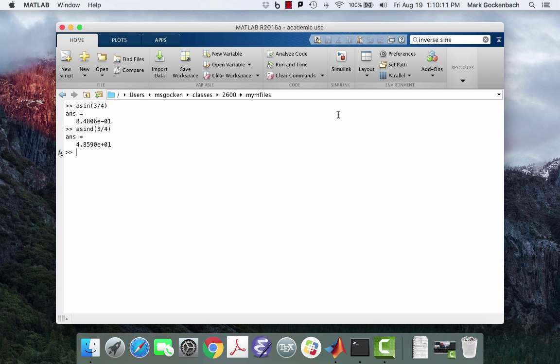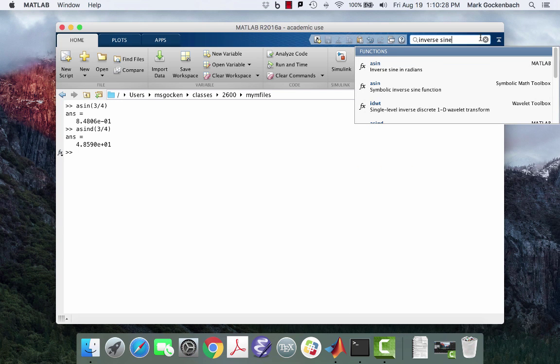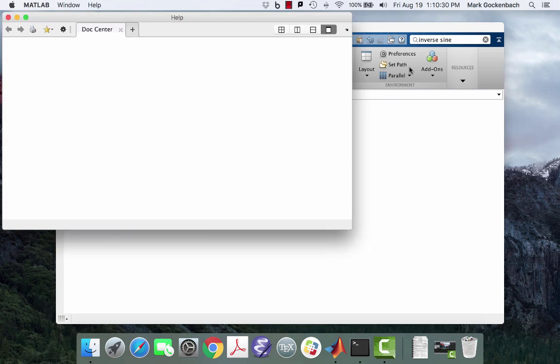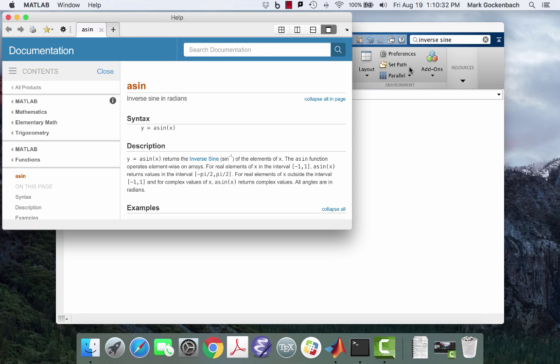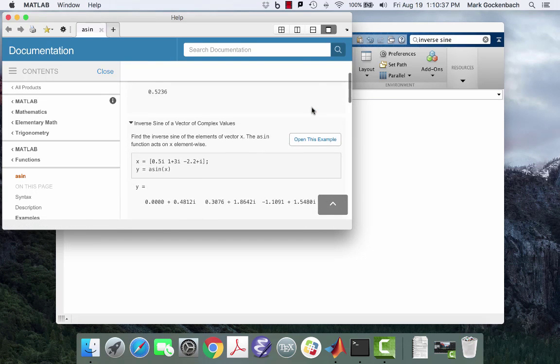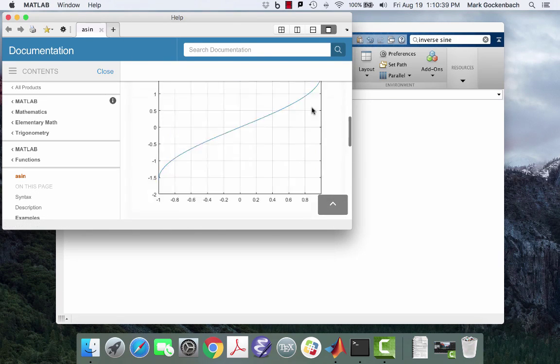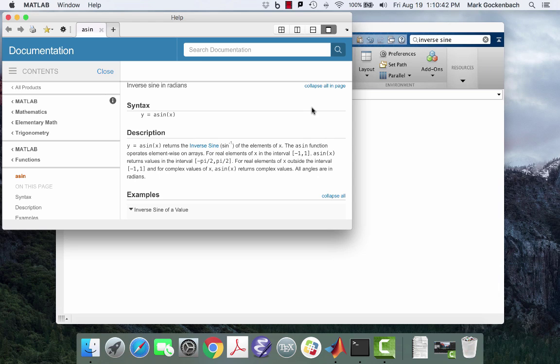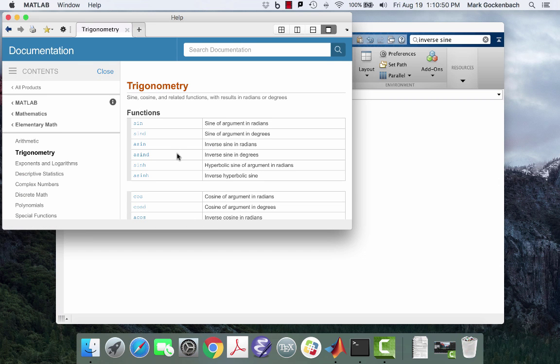We can also access the documentation in a couple of other ways. First, if I search for inverse sine and click on the option that I'm interested in, the documentation browser comes up. This gives the full documentation on the asin function. In the left column of the documentation browser, I can choose categories of MATLAB functions to explore. For instance, I can see all the trigonometric functions if I want.